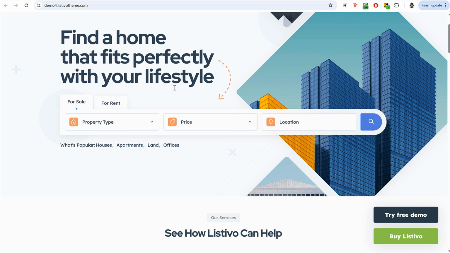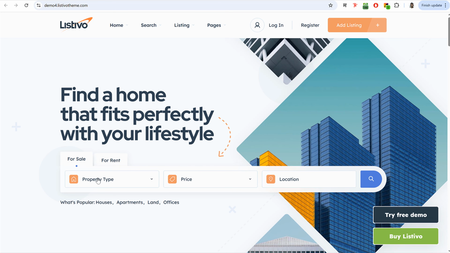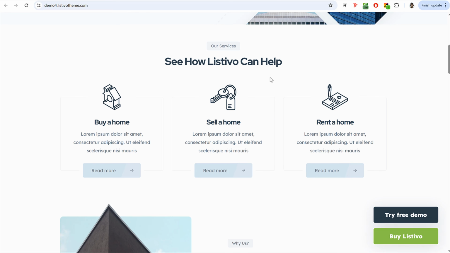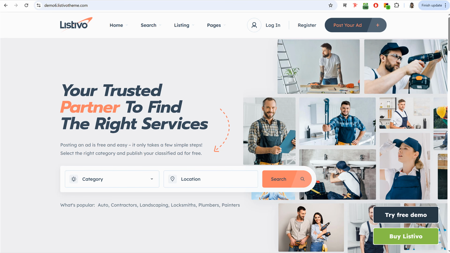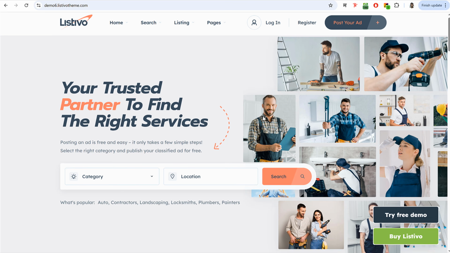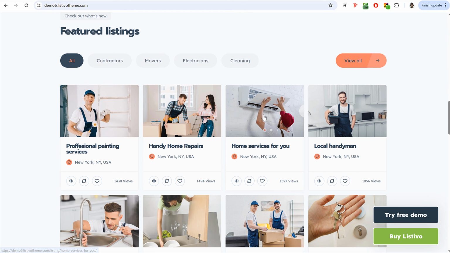So in this website, I have added only real estate. So you can see if somebody wants to see properties on sale, or if they want to see the property on rent, they can see this option. If you scroll down, you can see services section is also different, and this listing section is also different. Similarly, if you want to create a website wherein you want to offer only services, so you can create this type of website as well.